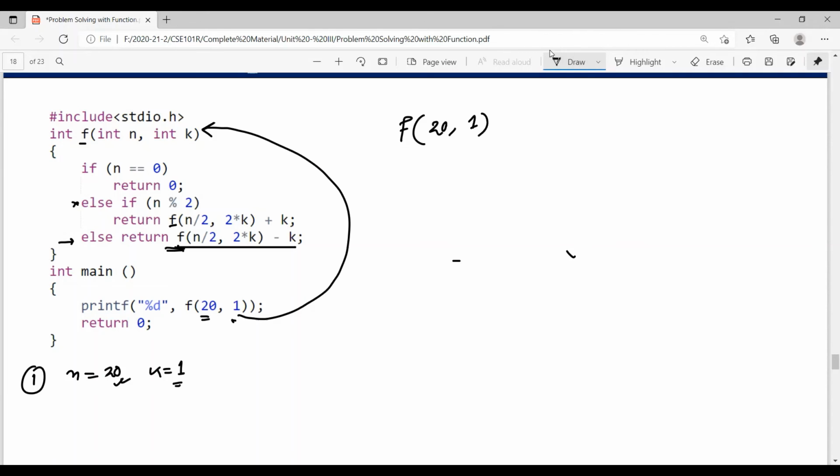Okay. This function call gets executed. Finally, it comes to the else part, right? And this function call is now executing this statement. What is the statement? The statement is f(n/2, 2*k) minus k. Right? So now next.